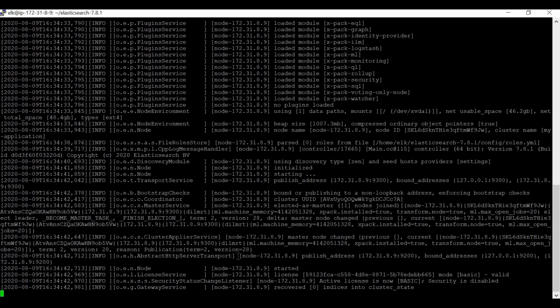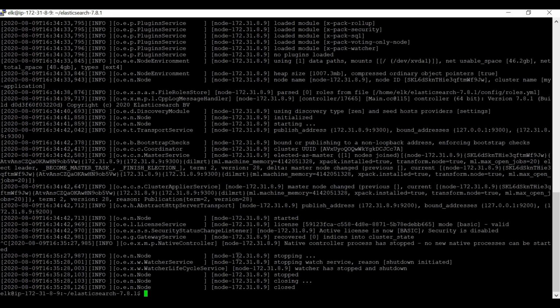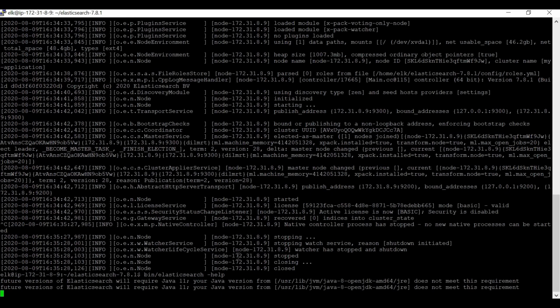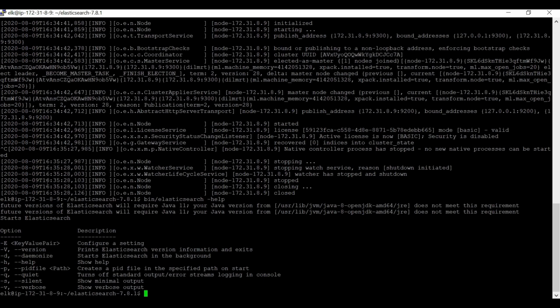Now I want to run it in the background. So let's see what all options we have with which we can use it. Let's run help and see what all options are there. So here it is saying that it starts Elastic in the background. If I run it with -d, it will start in the background.